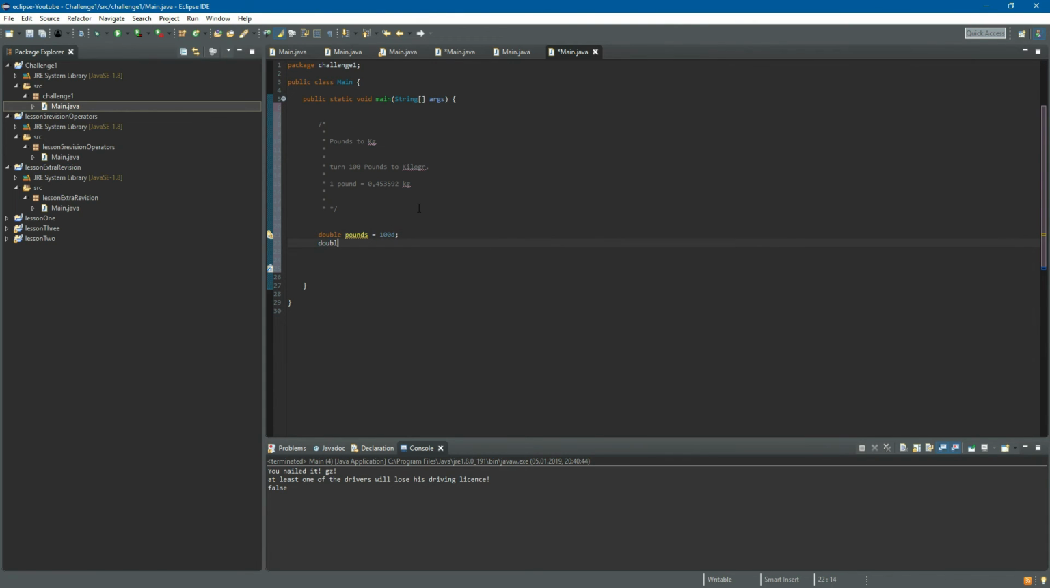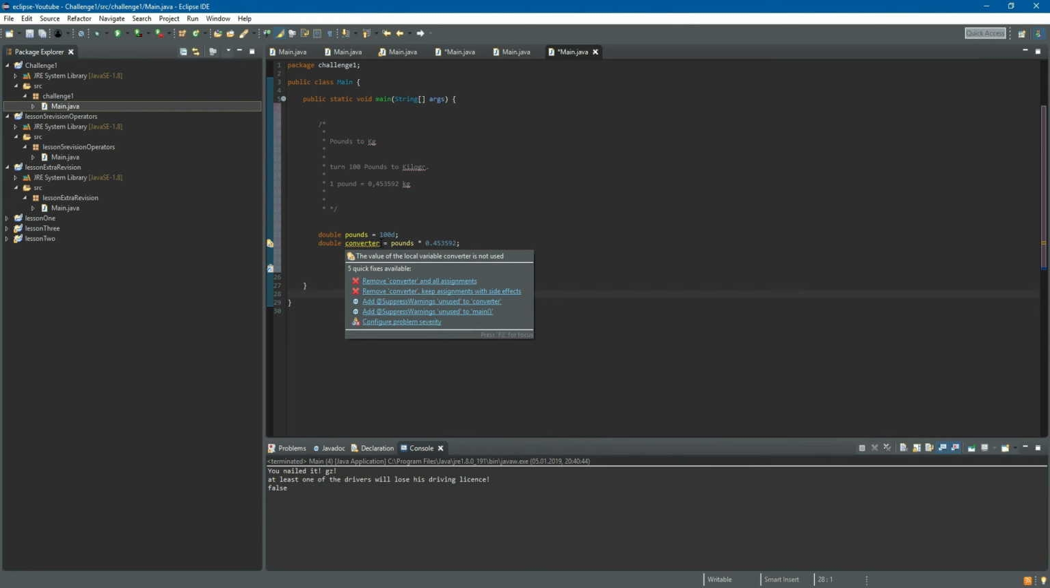So then we will make another variable, double converter, and we will give it the following value: pounds multiplied by 0.4535. So what do we say here? We create another variable converter, and we say that it has the following value: pounds, that we store here, multiplied by the 0 point and the number.